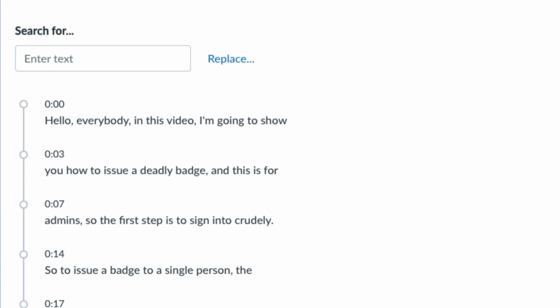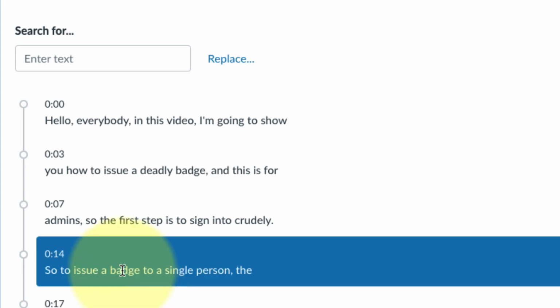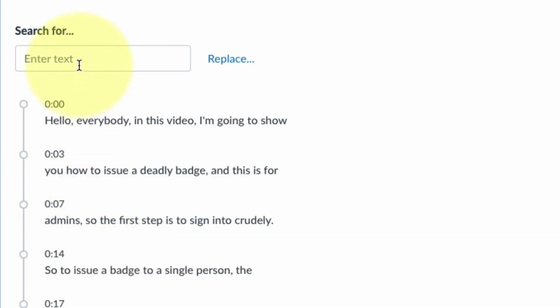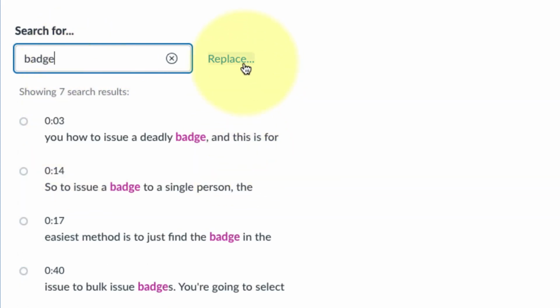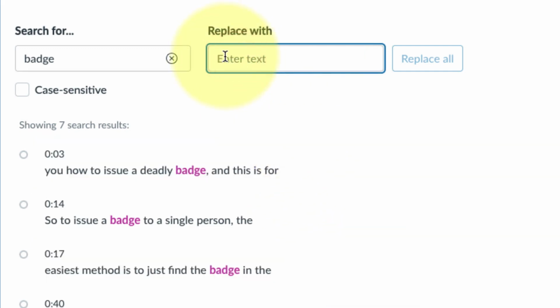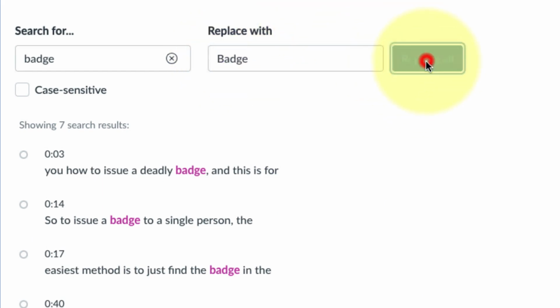Here is an example. Let's just say the word badges. I say the word badge quite a bit, and let's say that I wanted that to be capitalized. I could search for the text here. You can see it's brought up 7 results. So now if I select replace, I could just write capital B-A-D-G-E and replace all simply with one click.